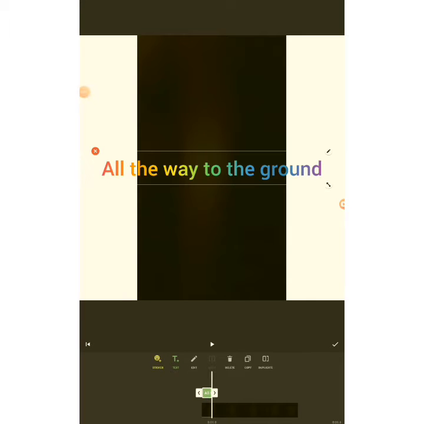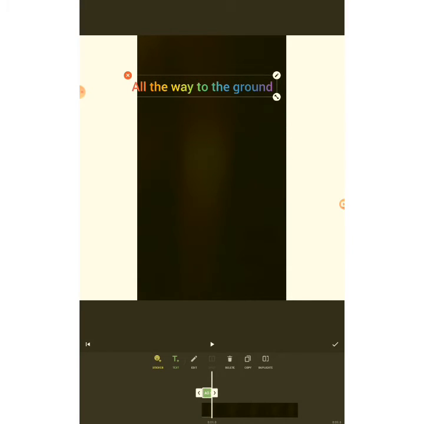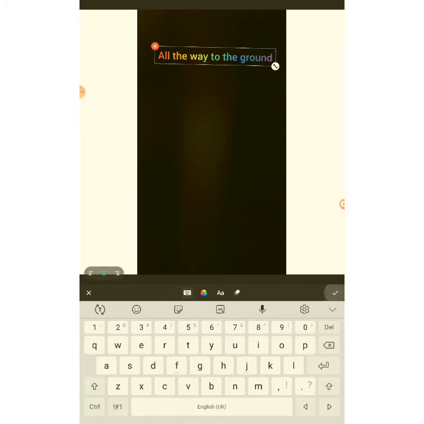So you guys, when you put all the way to the ground, it doesn't have to be all the way to the ground. You can just make your own lyrics. Well, anyways, then you can adjust it to be big or small, or you can edit it. So yeah, I'm just finished with it.